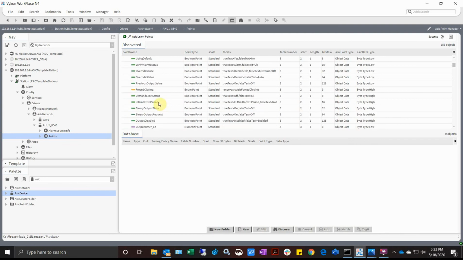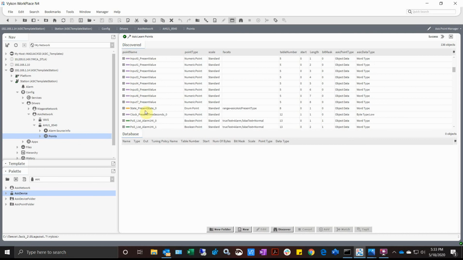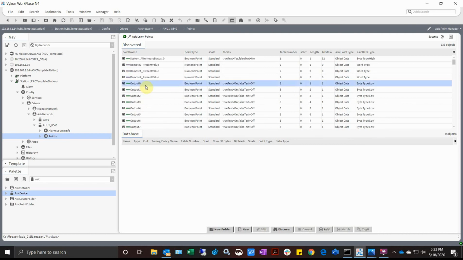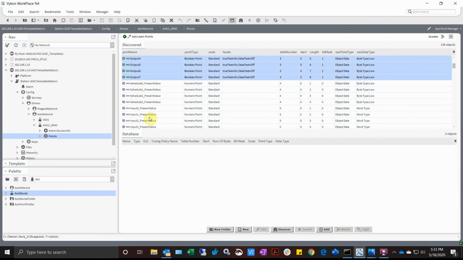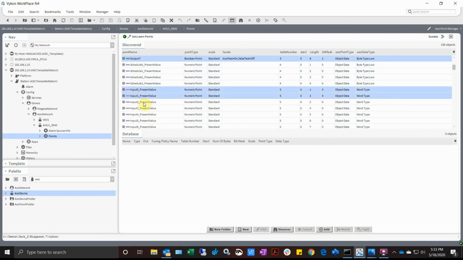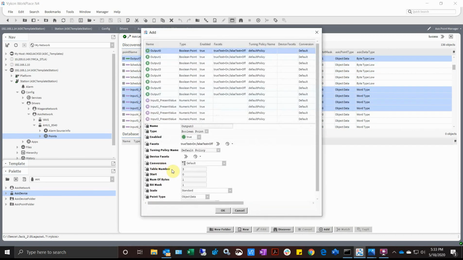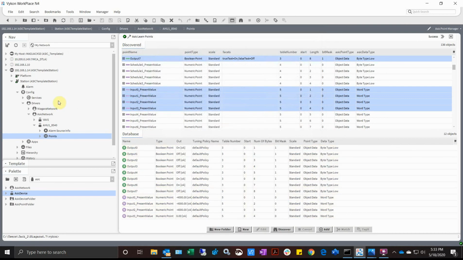That's it. You can add points as you want. You notice there's different things in here: override sense and override status, if you want to look at different things. But schedules, inputs, so on and so forth. So you can, say we want to add our outputs, and then we want to add some of our inputs. Then you can set up your facets and all that here, make them writable, readable, whatever. And there you have it.